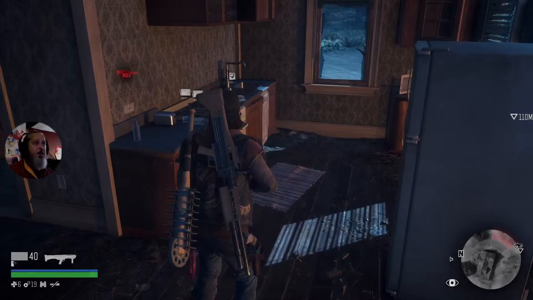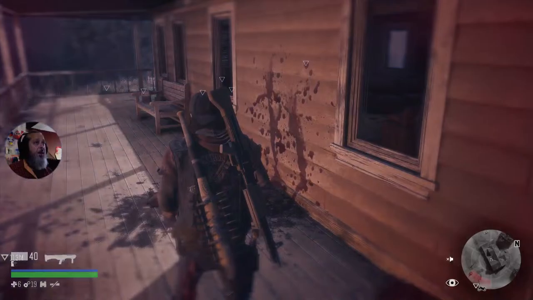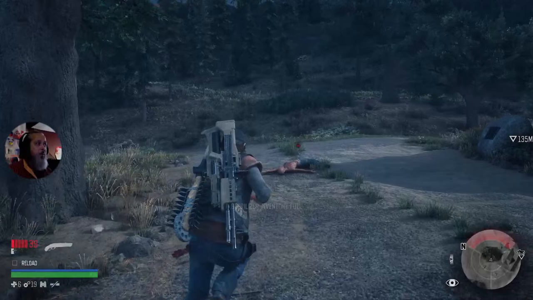There's the kitchen. Here you go. We got some cans. Nice. Okay, we need those to craft attractors. I know, there's nothing else. Everything else is weapons that the bad guys drop, so we don't need those. I got my own. The reload.